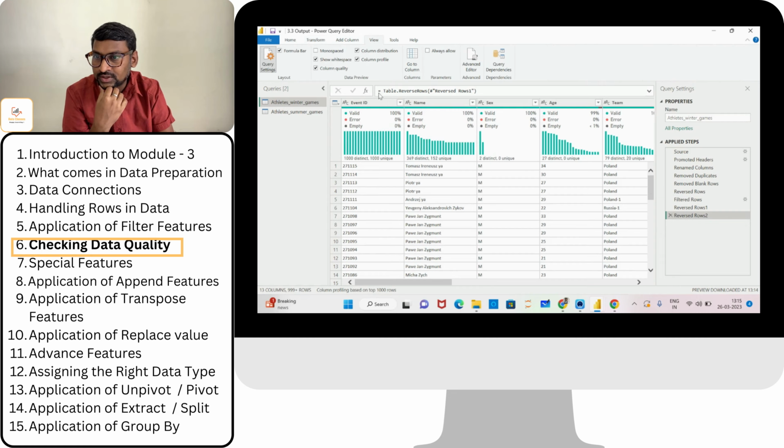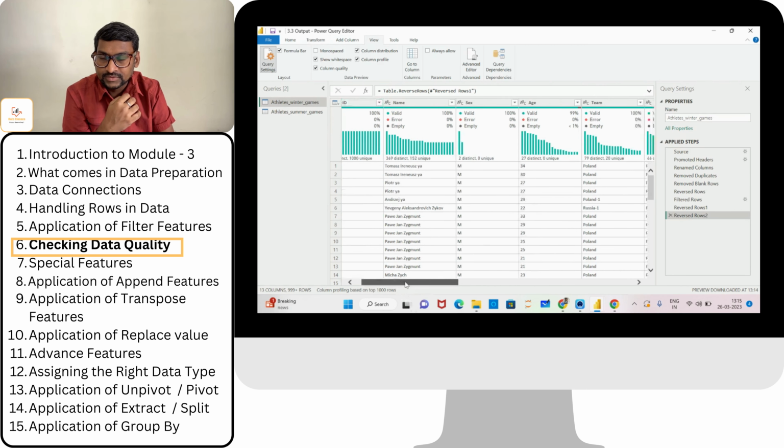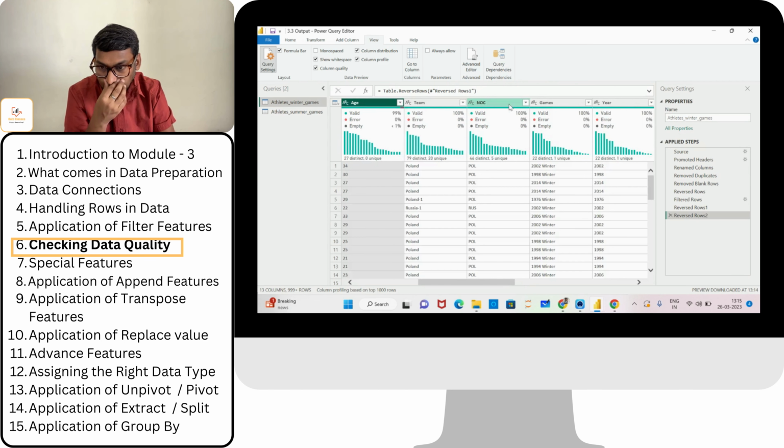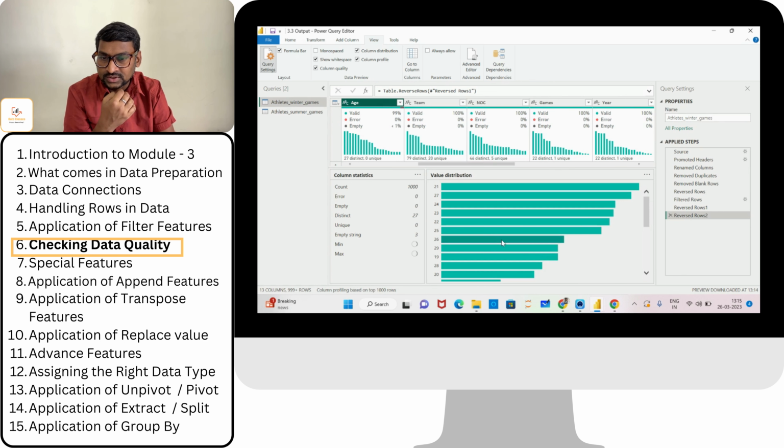Let me go to view, and column profile is already activated. So now in this, gender has two different values, male and female. 1,000 values are there. Minima is F and maxima is male. There is an age column profile also. So in age, minimum is not coming. Maximum is coming as 41.